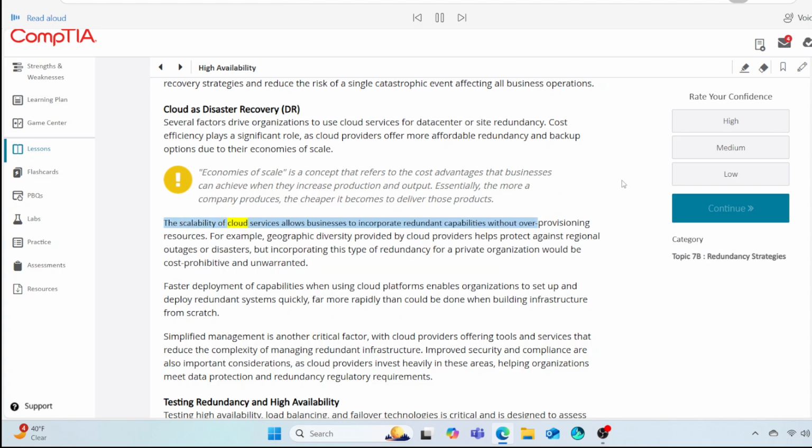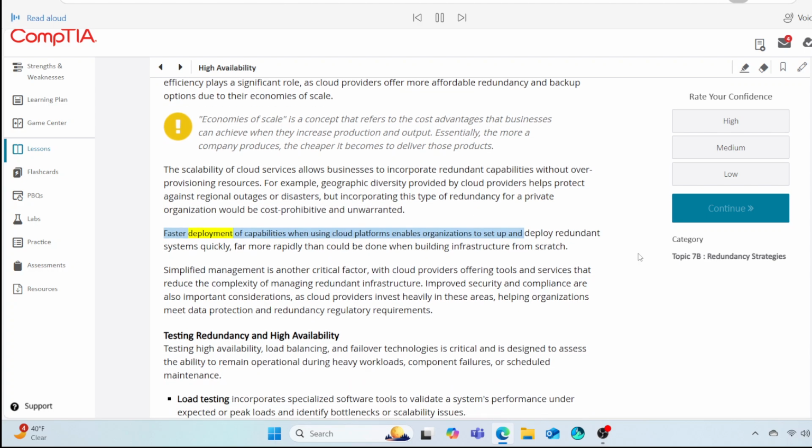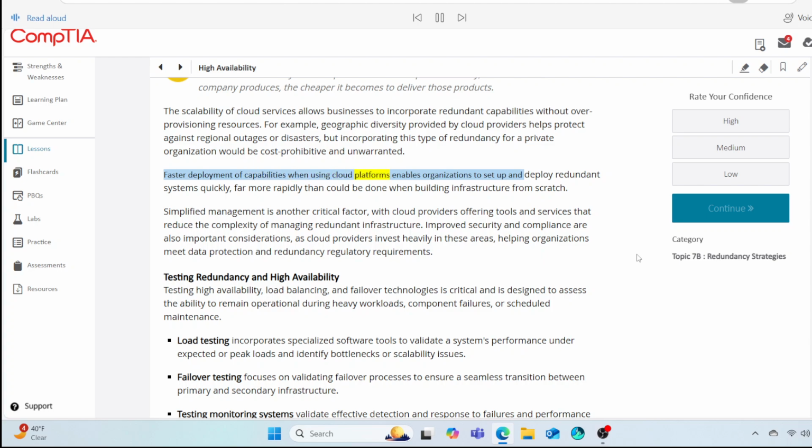The scalability of cloud services allows businesses to incorporate redundant capabilities without over-provisioning resources. For example, geographic diversity provided by cloud providers helps protect against regional outages or disasters, but incorporating this type of redundancy for a private organization would be cost-prohibitive and unwarranted. Faster deployment of capabilities when using cloud platforms enables organizations to set up and deploy redundant systems quickly, far more rapidly than could be done when building infrastructure from scratch.